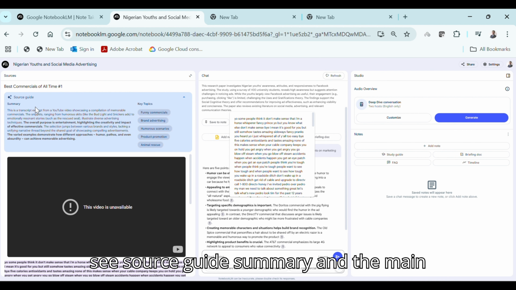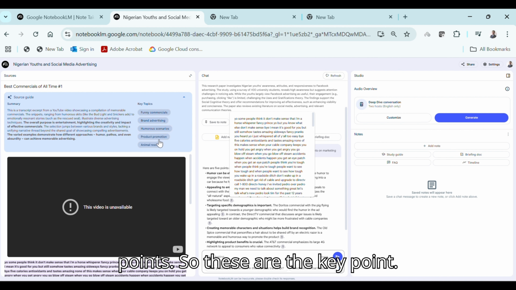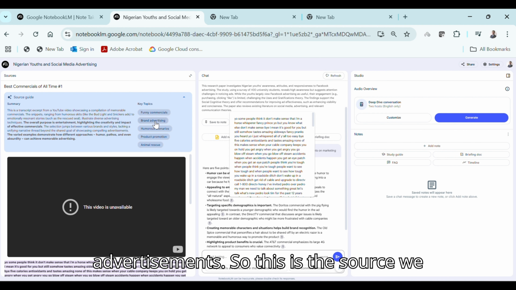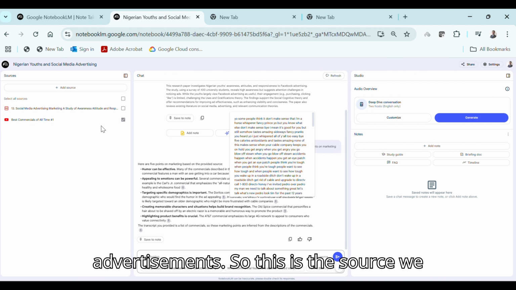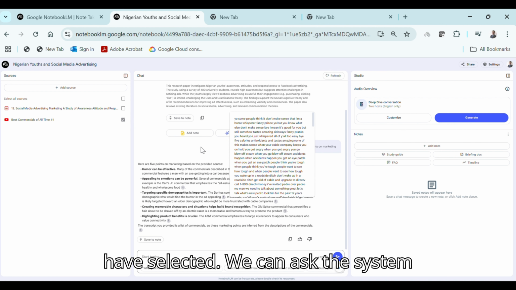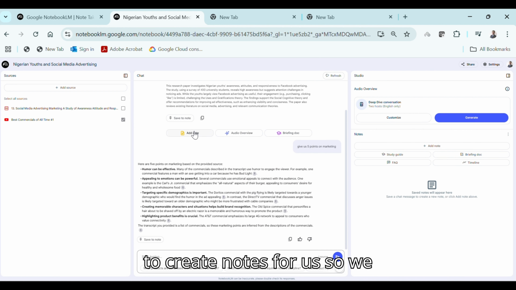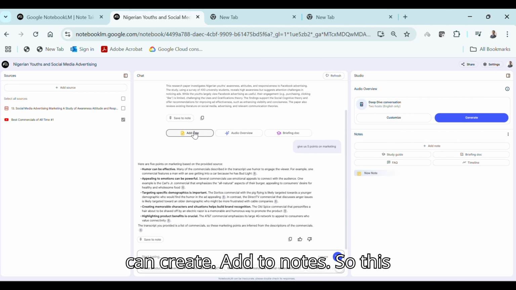You can see the source guide, summary, and the main points. These are the key points: product promotion, animal rescue, funny commercials, brand advertisements. This is the source we have selected. We can ask the system to create notes for us, so we can click add to notes.